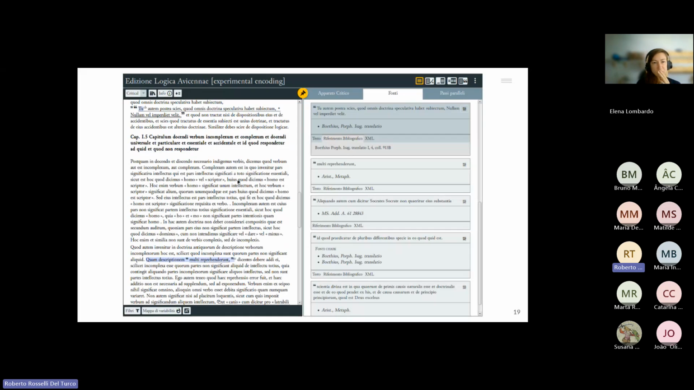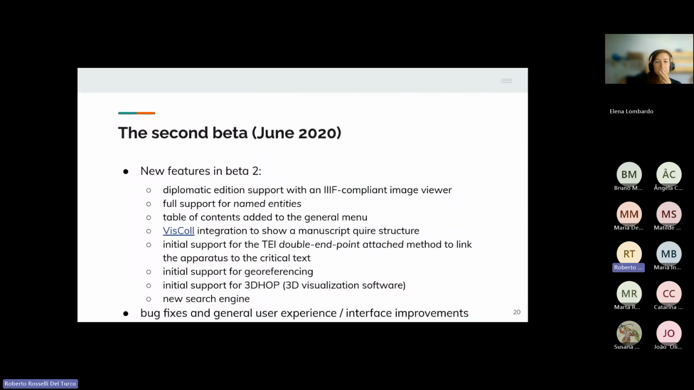Okay, so I think this is a user interface design decision which, in the end, is very useful for all our EVT users. Okay, second beta. This is almost the definitive one when it comes to features. We recovered support for diplomatic editions and digital facsimiles. Basically what you can see here is what you already had in EVT1.